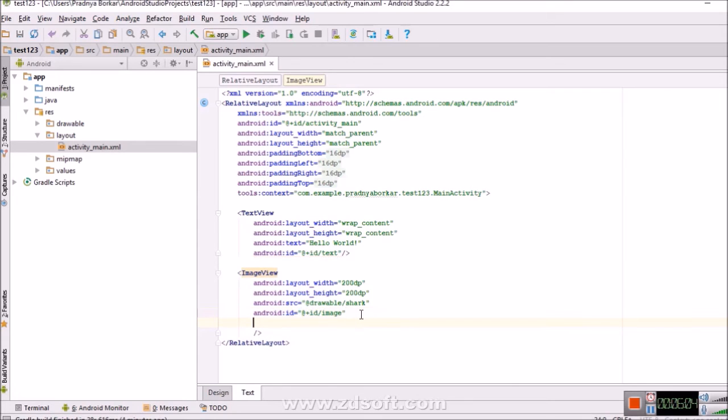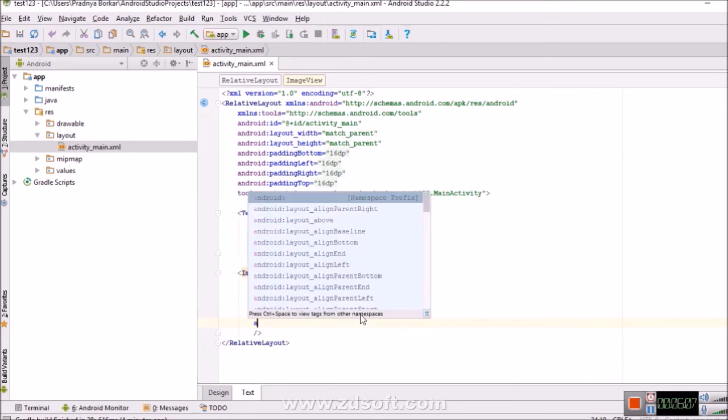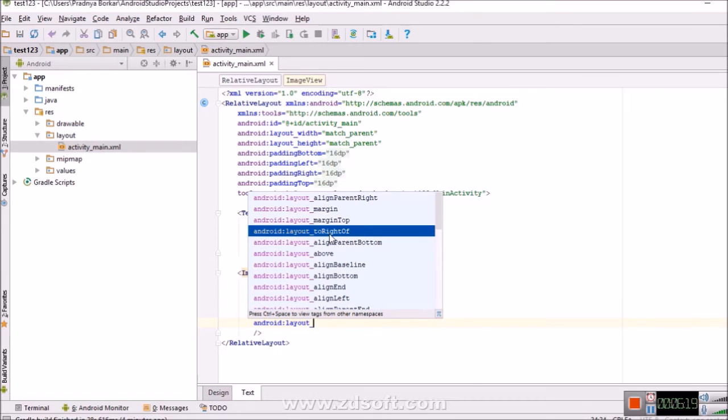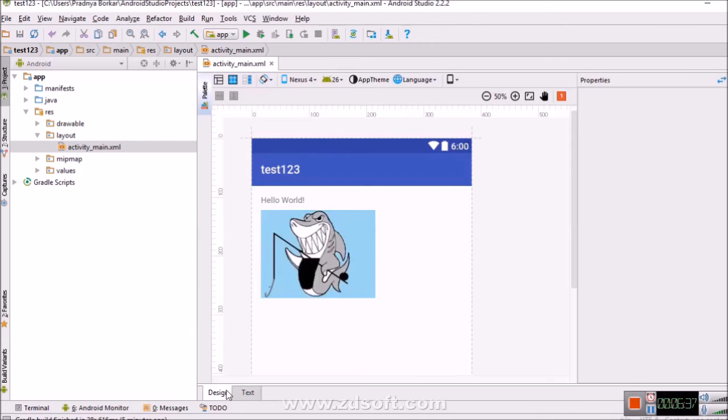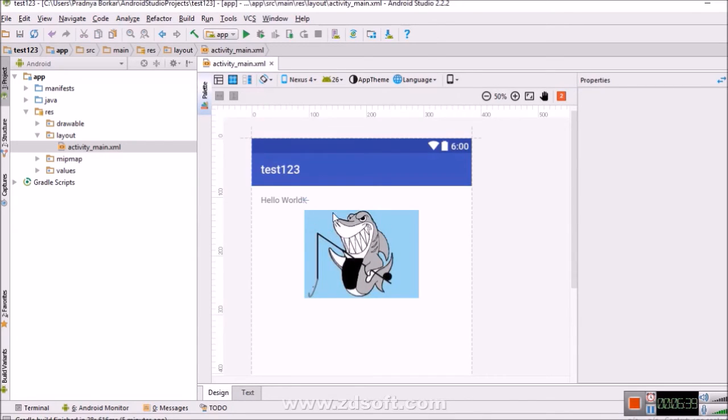Now once I've given the ID, I can put the image to the right or the left side. So how would I do it? I'll just write android:layout_toRightOf. So I want to put it to the right of. The plus should not be there, @id/text. Let's see if this works. You can see that the image has been shifted towards the right hand side of the text.